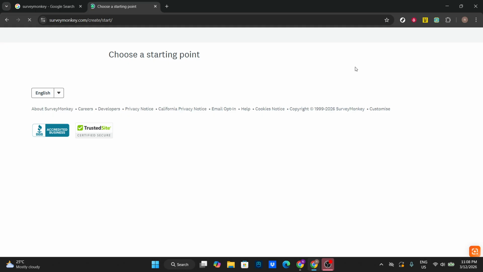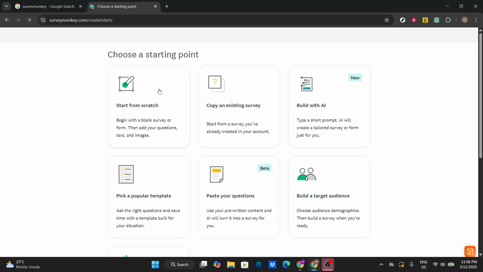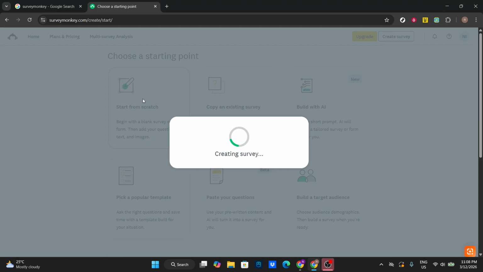Next, choose Start from Scratch. This tells Surveymonkey you want full control and aren't using a template. It's perfect when you already know your goal and want to tailor every question and setting.